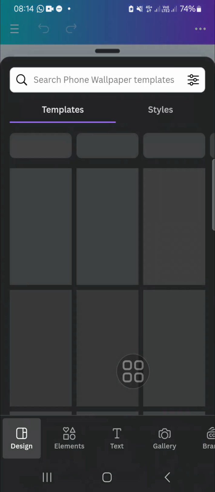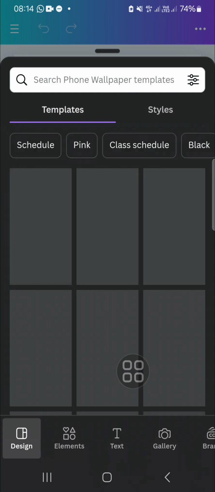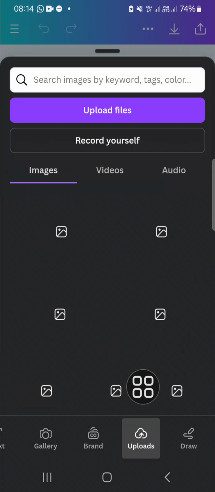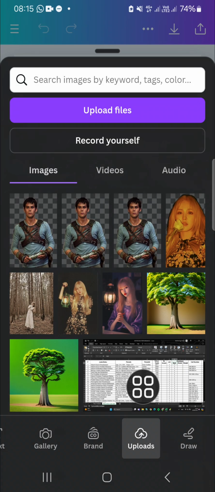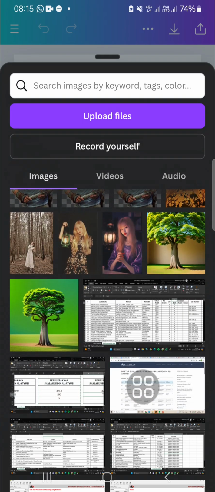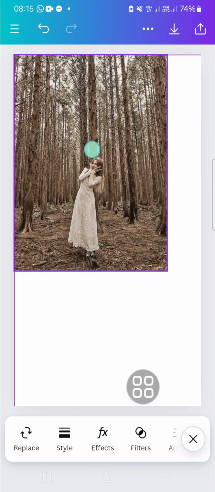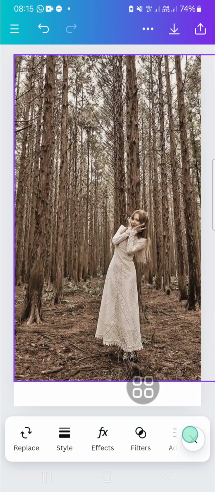Okay, and I'm going to upload the image I want to convert from JPG to PNG. I'm just going to click on upload. Okay, and here I have uploaded some images and I'm just going to choose one of them, this one for example, and I'm going to adjust the image just like so.